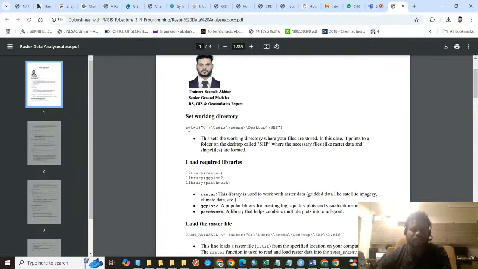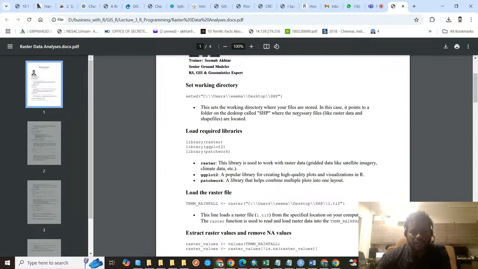For setting the working directory, use the code setwd. This sets the working directory where your files are saved. In this case, it points to a folder on the desktop called SHP where the necessary files like raster data and CSV files are located.